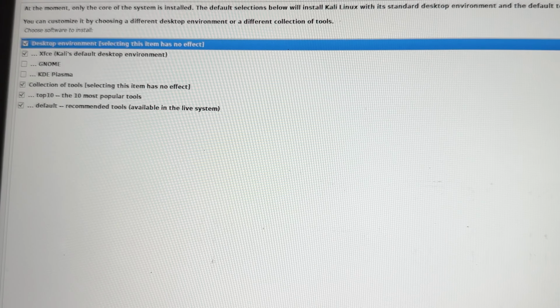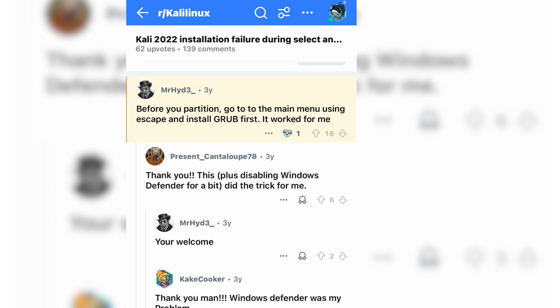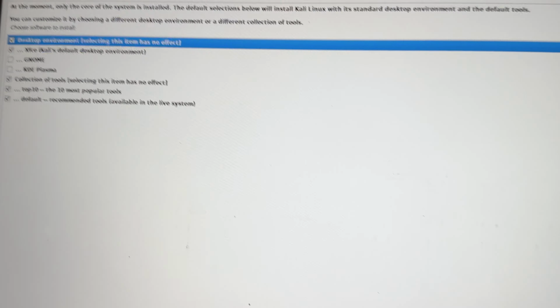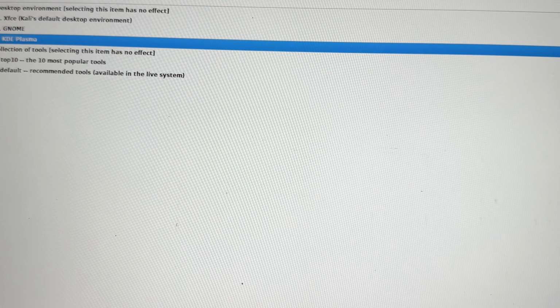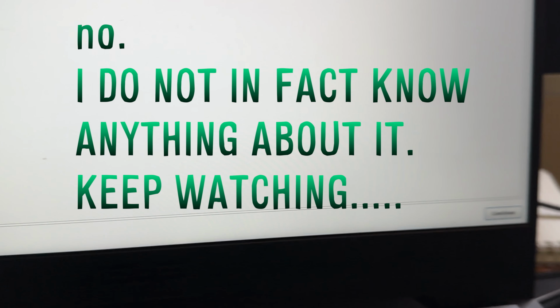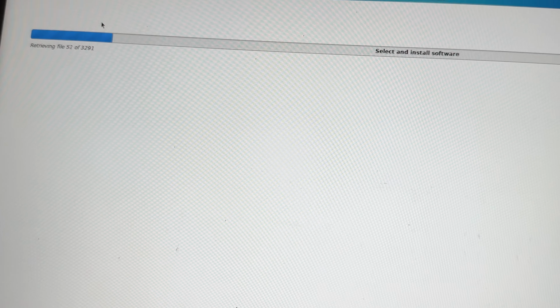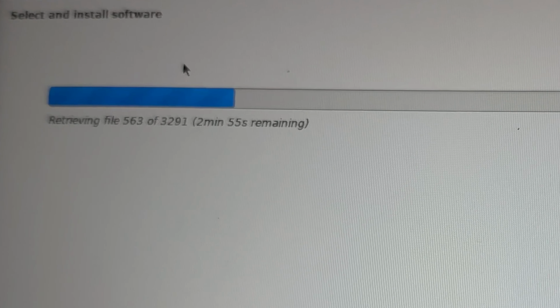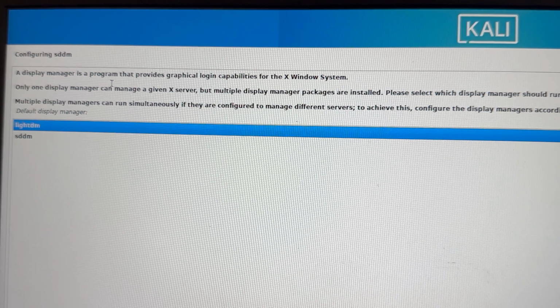So select and install software. I want to skip this step because I saw on Reddit that first you need to install the GRUB system and then you can install the software, because otherwise it will refuse for some reason. I'm actually just going to try that now. I'm going to choose KDE Plasma because it's the one I kind of know. And then select continue. If this works, well and good. If it doesn't, I'll have to do the other option. Any second now. Okay, it looks like it worked.